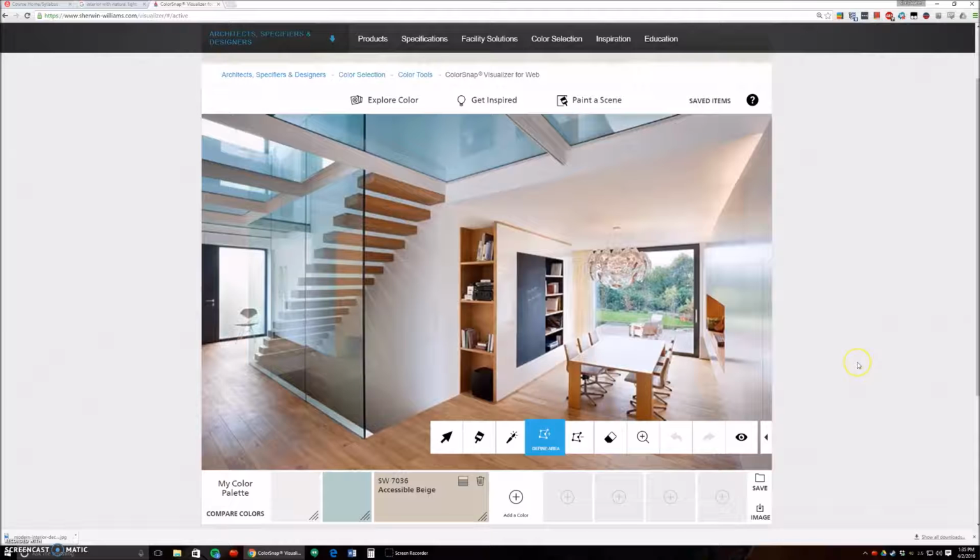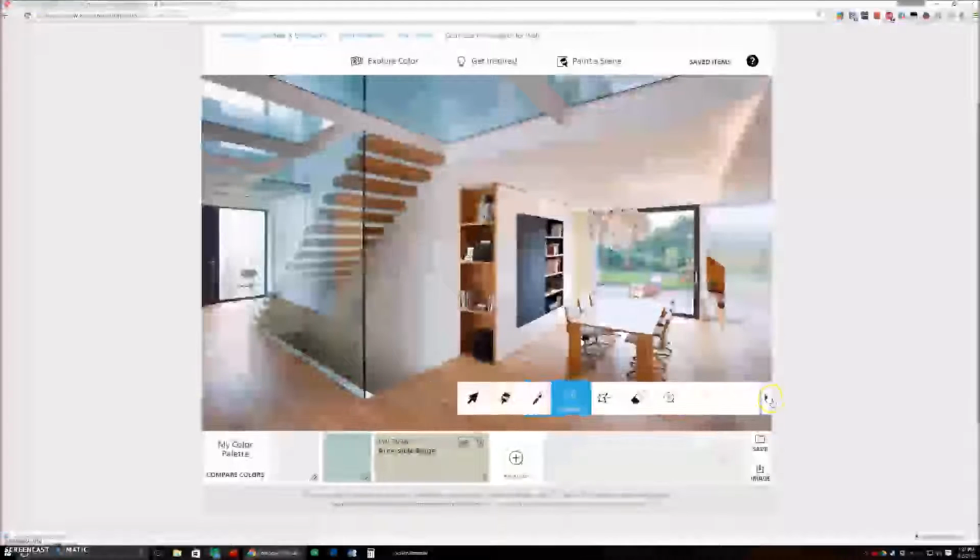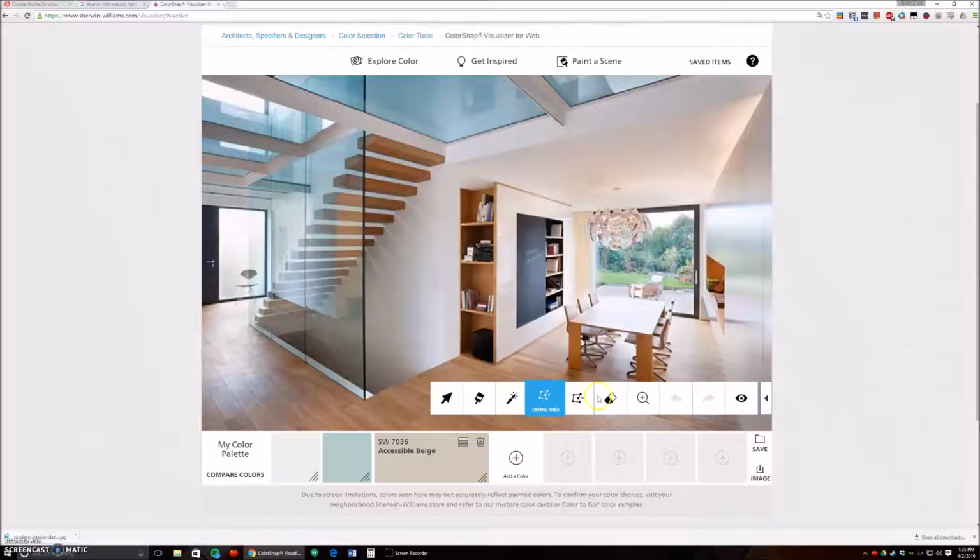So basically it's kind of a limited Photoshop sort of thing. You have a bar full of tools down here and a set of color palette at the bottom as well. Okay, so we can look at these colors. The default ones are extra white, watery, and accessible beige so far.